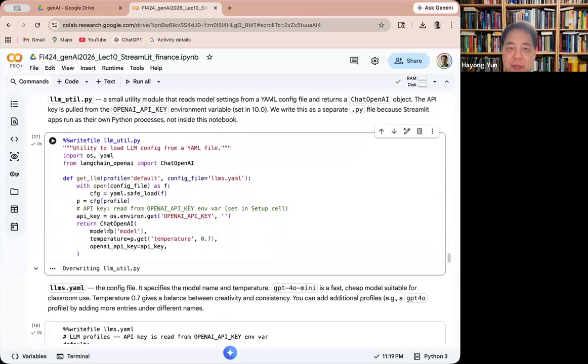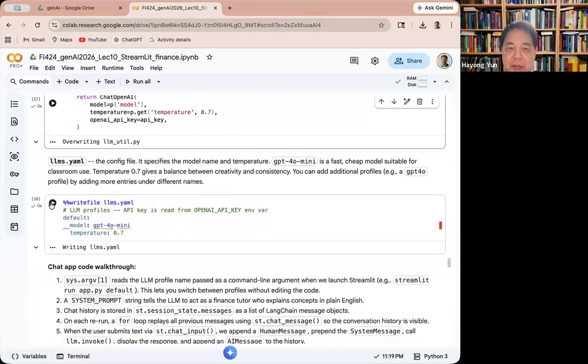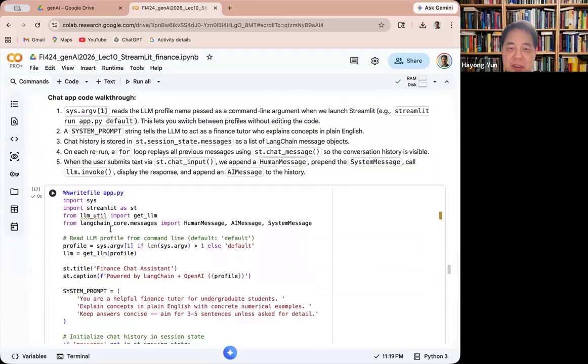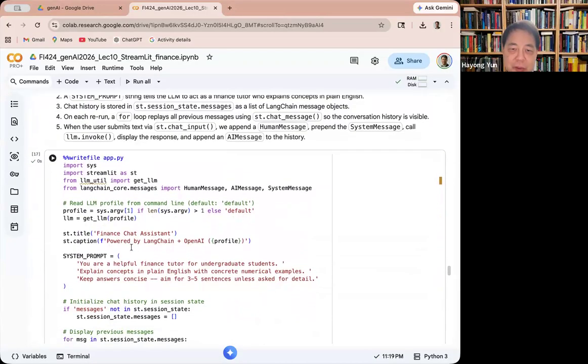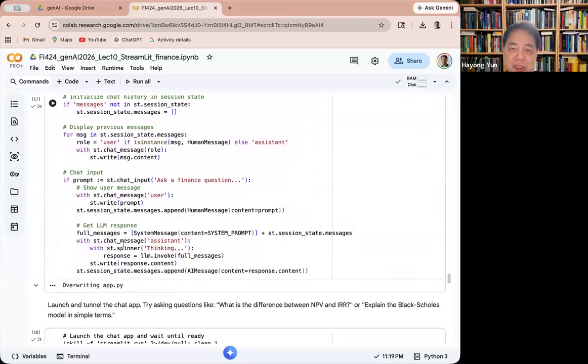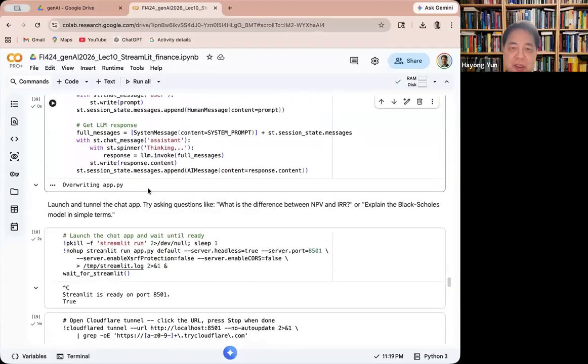So here's the LLM util.py, which is for the LLM. We set up the LLM, and then here is the function to get the LLM, the chatbot system prompt and message. All right, so this is our chatbot.